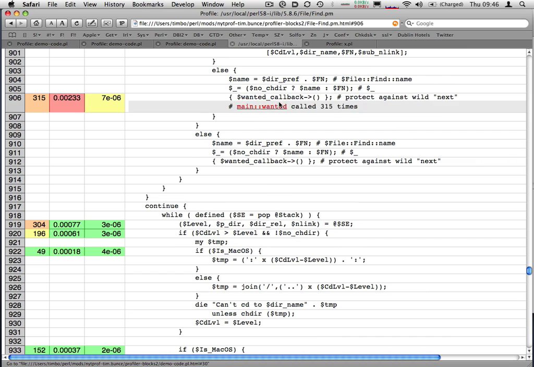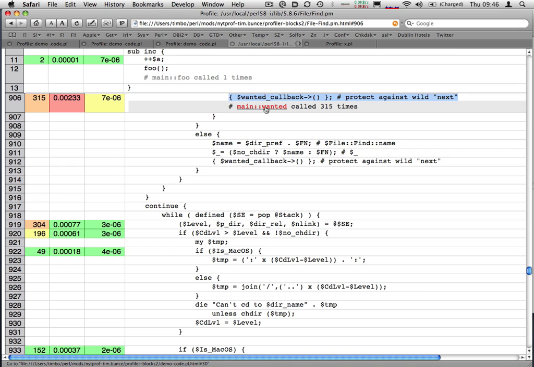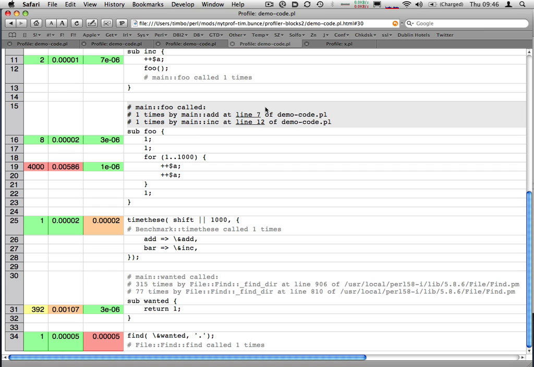So here you can see, looking at this, normally if you looked at that line, you wouldn't have a clue what that's calling. But now it tells you. It called main wanted 315 times. And if it called a bunch of different functions, you'd see them all listed here. And then, see, that's a link. Bang. Takes us back to what it called. So now you can drill up and down the call tree and see exactly where the time is being spent and why it's being spent there.